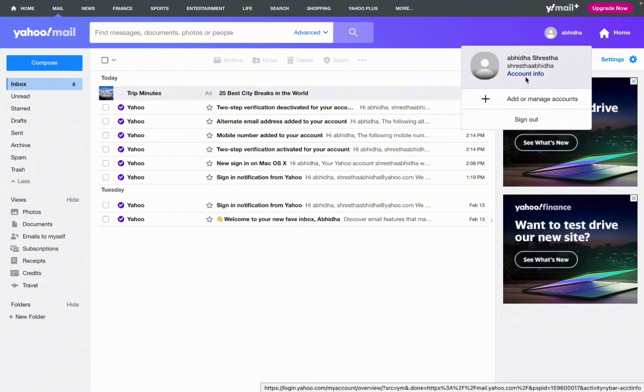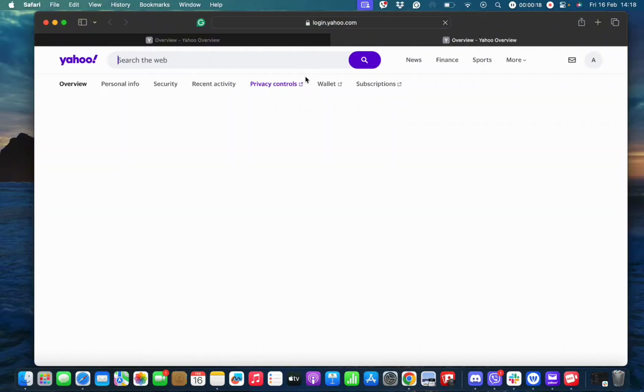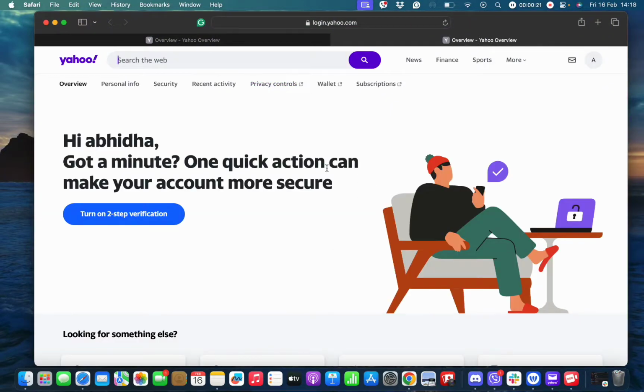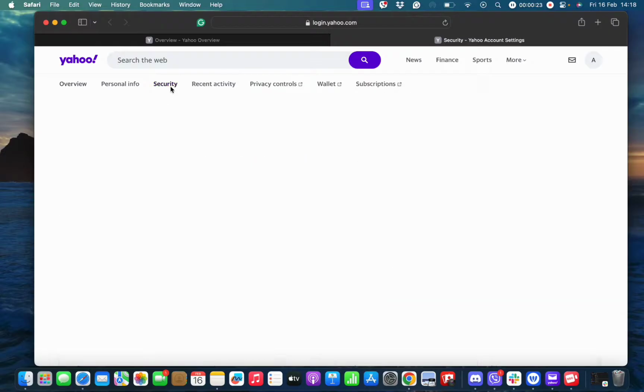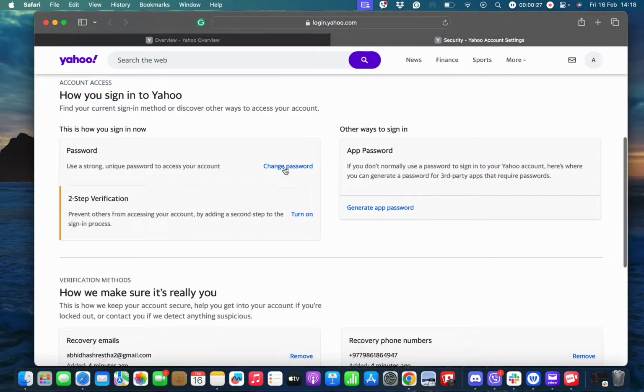And once you tap on the external link, you will end up in the page overview section, where all you need to do is simply tap on security. Once you tap on security, you can scroll down below where you can find the change password option.